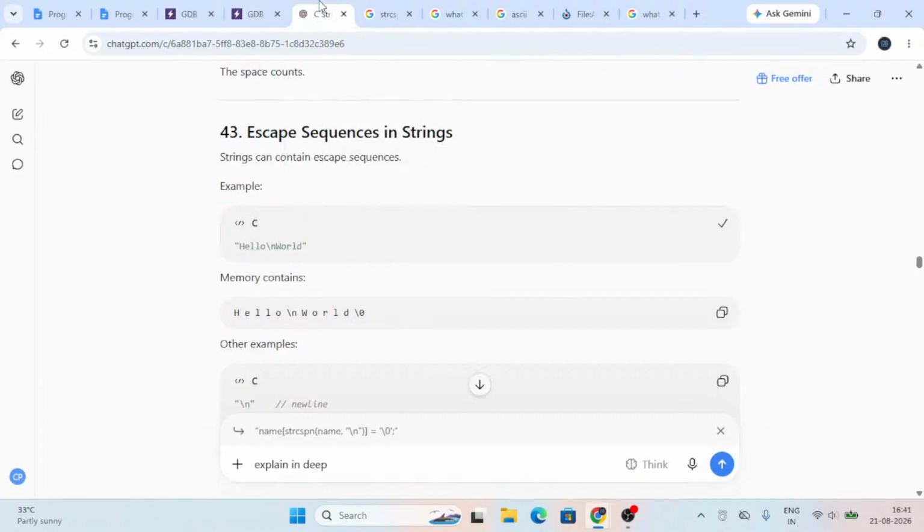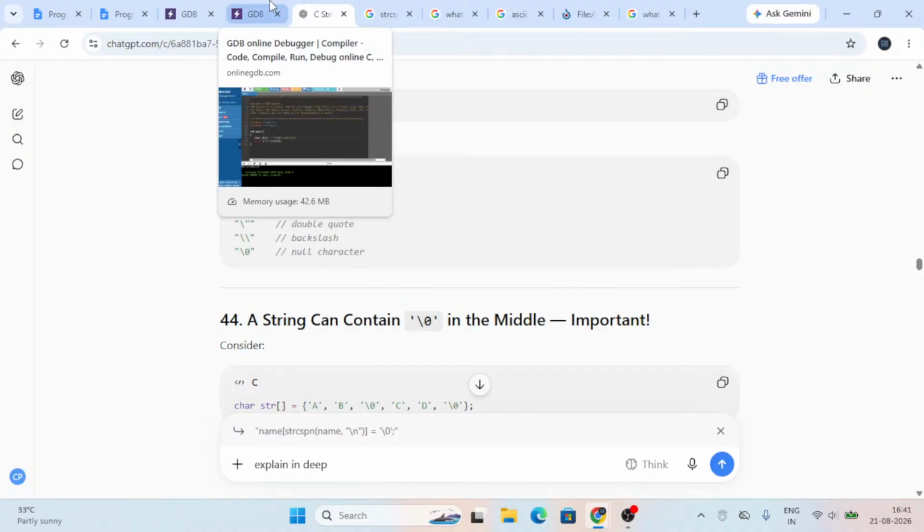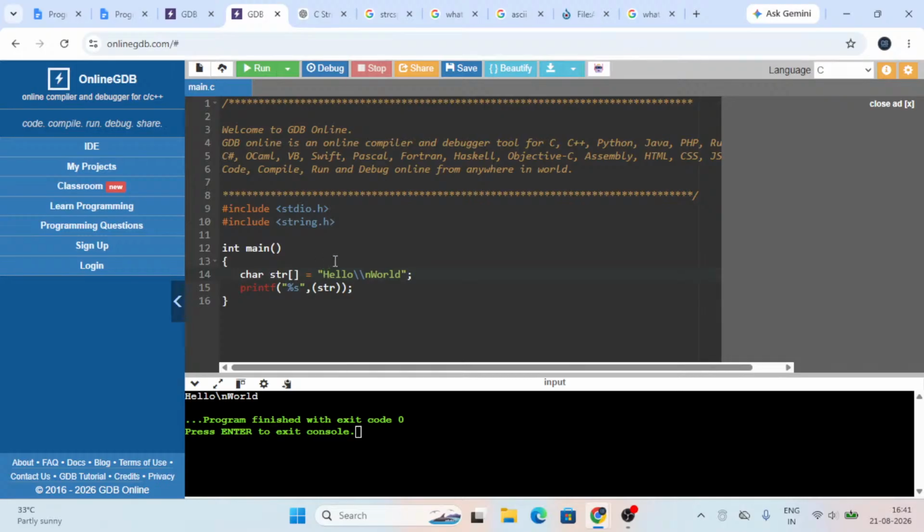Same for tab, as given in the example. Now the double quote: we want hello world in double quotes, but it is not printing them. So we put a backslash here and another backslash here. You can see the double quotes are printed.